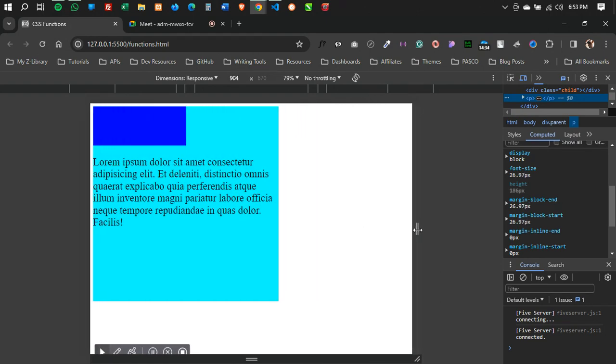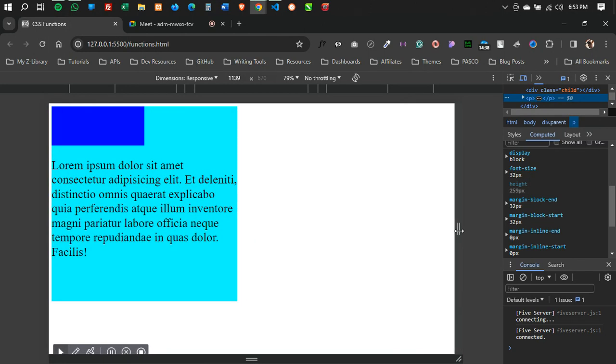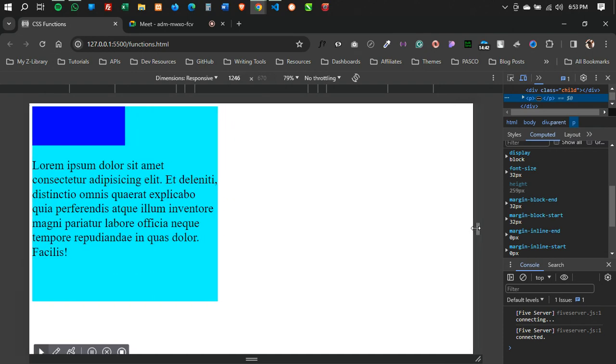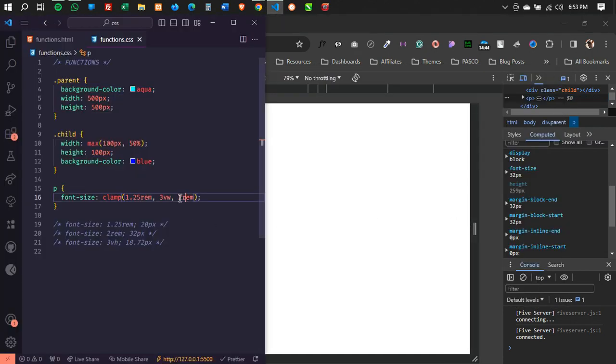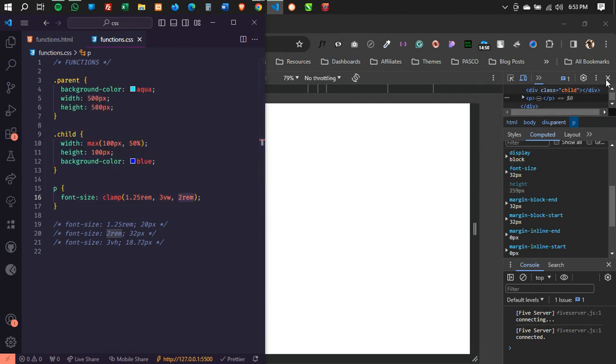Then let me go further and see what happens. It's now at 31.98. And once it gets to 32, even though the viewport width keeps increasing, the font size doesn't increase because we've capped it at 2 rem, which is 32 pixels. So that is what the clamp function does in CSS.